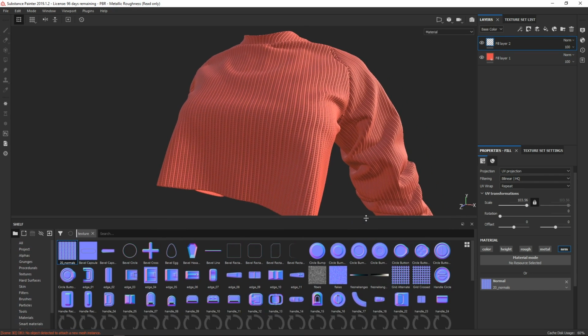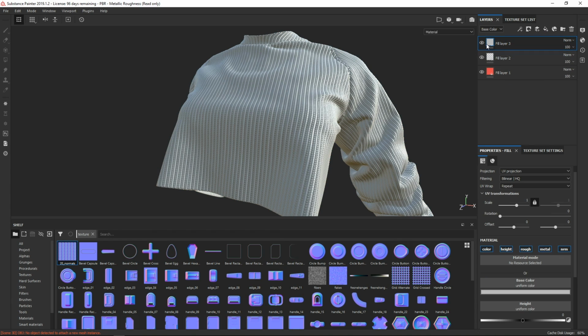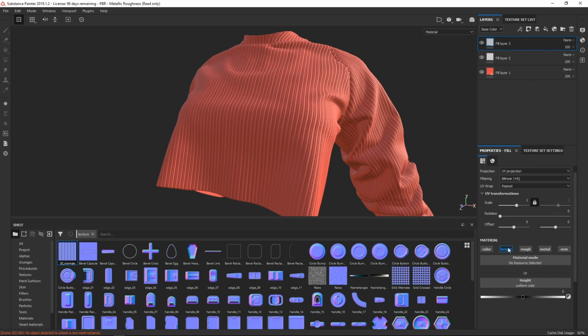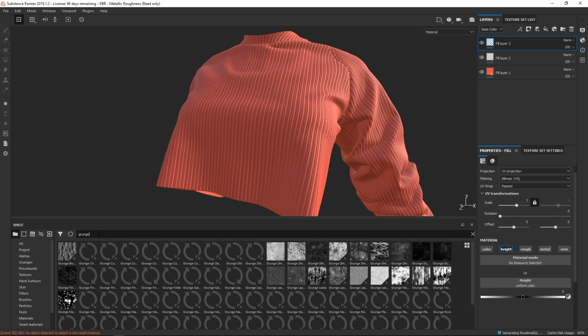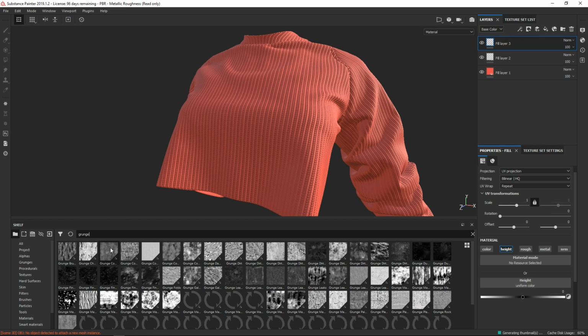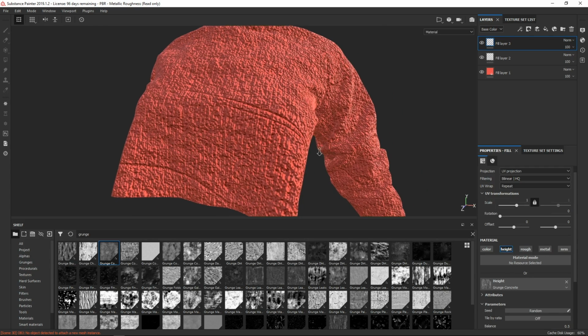So the cool thing about Painter is then you can start layering stuff on top. So we'll create another fill layer, and this is going to be a new kind of detail layer. So again, we only want one channel, kind of like we did with the normal one, but this one is going to be height. So I'll click the height channel. And then we'll just search for grunge, and we all know that Painter has a lot of good grunges. They're so good. One of my favorite things about Painter. So we'll just grab one here.